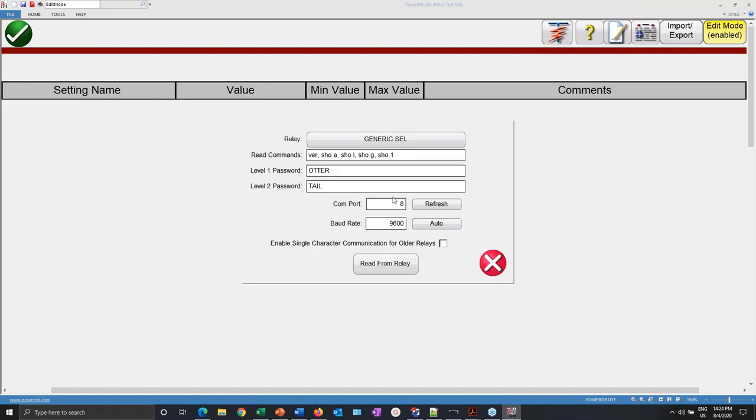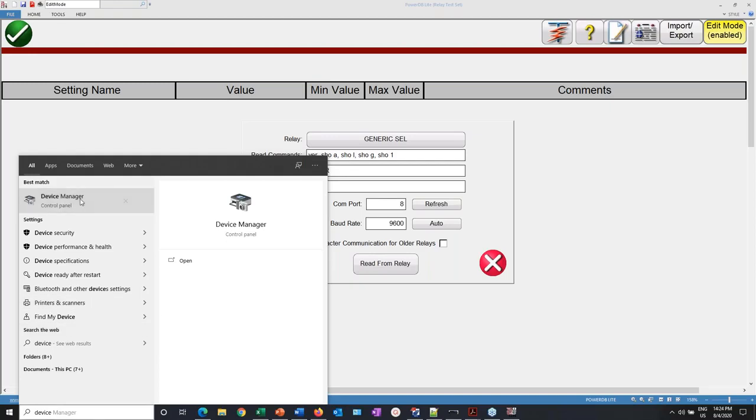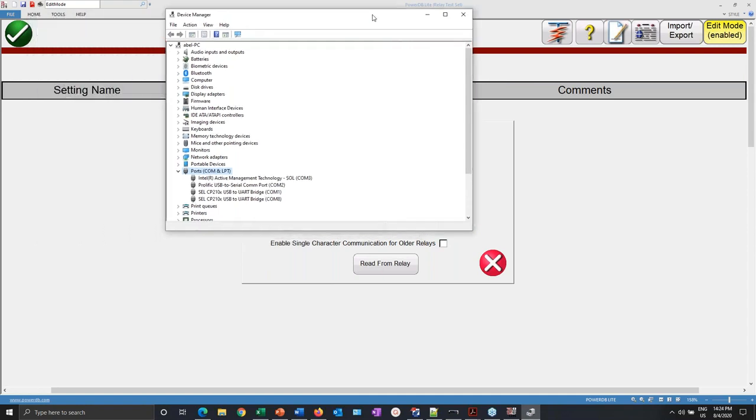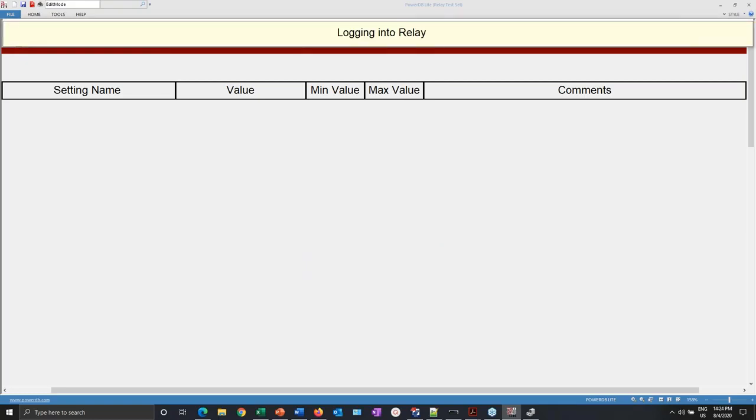I am connected using COM port 8. If you don't remember or don't know, you can always go to the device manager and find out what ports you have. In my case, I have two SEL USB to serial, and I have a Prolific USB to serial as well. I know that I am connected using this COM8 right here, and I also know that the relay is at 19200. So I'm going to simply select the COM port, the baud rate that I have on the port on the relay, and read from the relay.